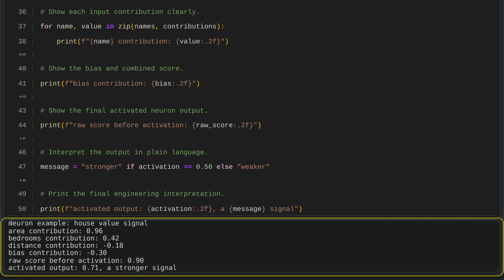This script shows how a single neuron turns house features into an output signal. It multiplies each feature, such as area, bedrooms, and distance, by a weight, adds the results with a bias, and then applies a sigmoid activation to produce a value between 0 and 1. The final value is interpreted as a stronger signal if it is above 0.5, and weaker otherwise.